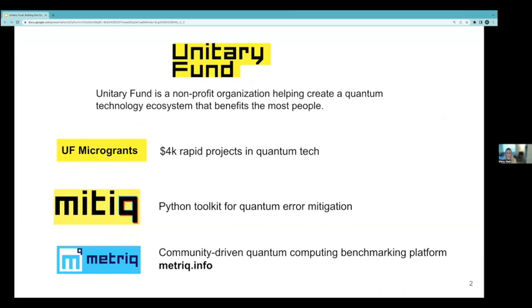We are, like Taposh said, a nonprofit organization helping create a technology ecosystem that benefits the most people. And so we do that by providing microgrants, which I'll talk a little bit more about later in the talk, but they're $4,000 for rapid projects in quantum technology, so 3 to 6 months in duration. And then we also have our in-house but fully open source projects, Mitiq, which is a Python toolkit for quantum error mitigation, and Metric, which is a web platform for quantum computing benchmarks that anyone in the community can submit to. And then finally, we host a lot of community building events, which I will also talk a bit more about in future slides.